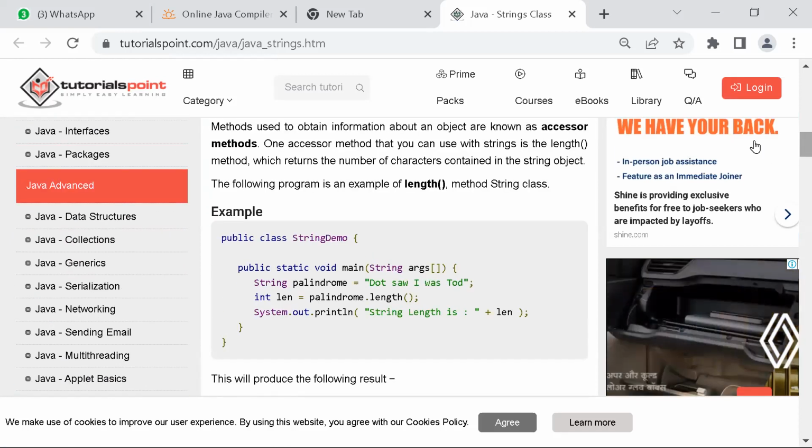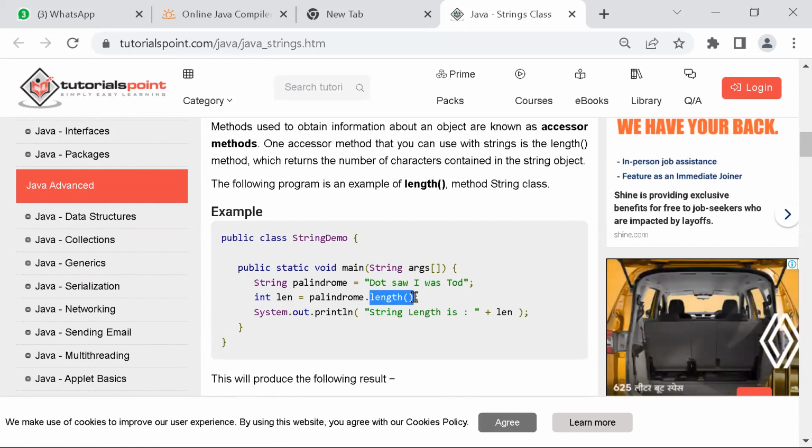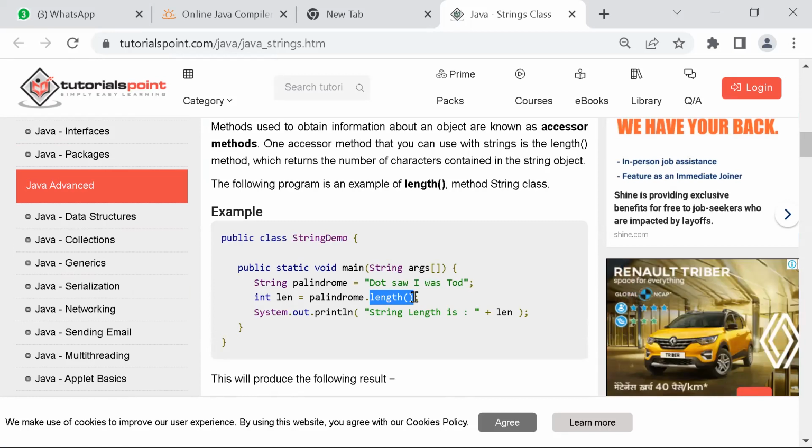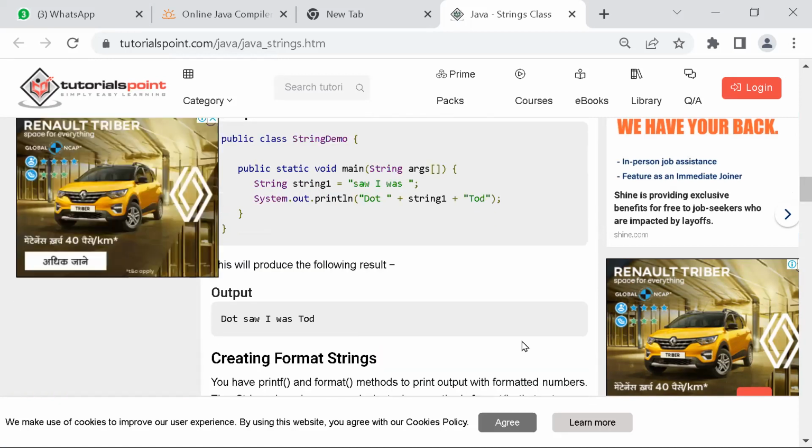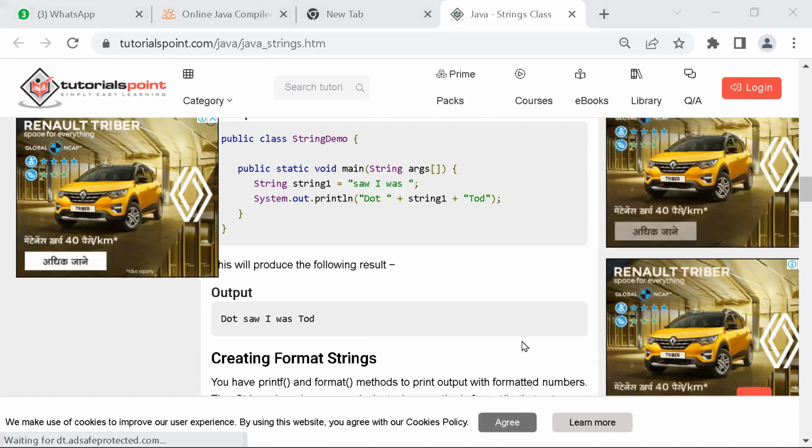And also there is a method called length. How many characters are there in this particular string? Depending on that, I want to operate on the string. So that time I can go for a method called length. And also there are a lot of such methods. I will show you using my Eclipse.